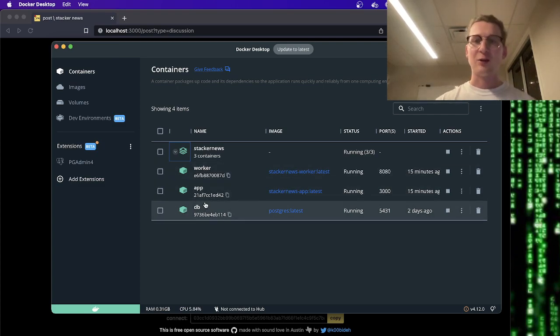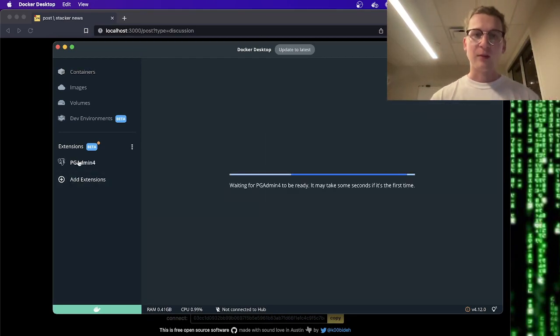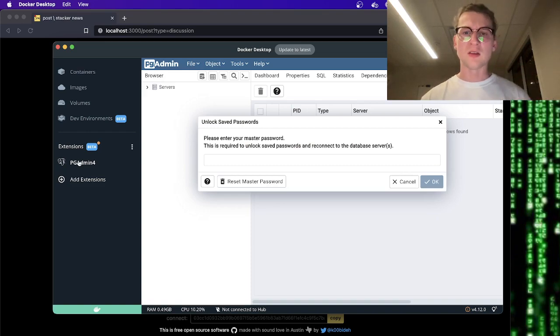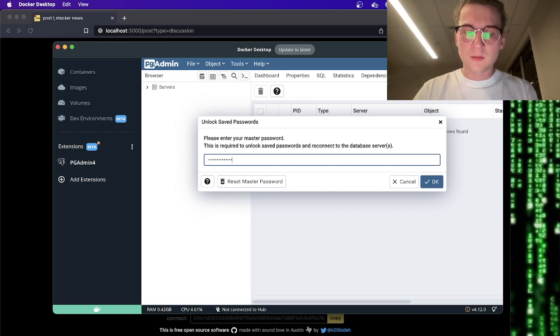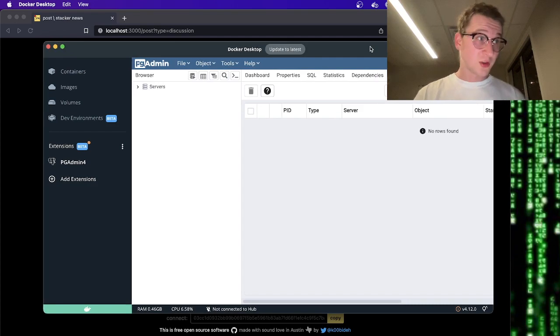exec into one of these containers, get into the command line, and manually update the database. But I'm just using an extension here, the pgAdmin 4 extension for Docker. Docker Desktop has extensions, and pgAdmin 4 is actually a really popular app, if you don't know of it, for Postgres, just kind of a Postgres explorer and tool. I already have mine set up here. Put my password. And gosh, I wish this was on dark mode.